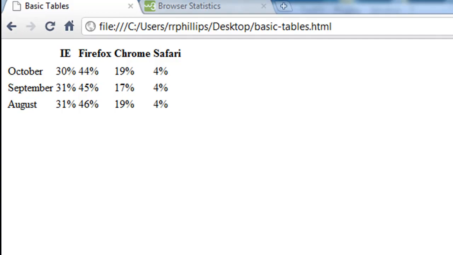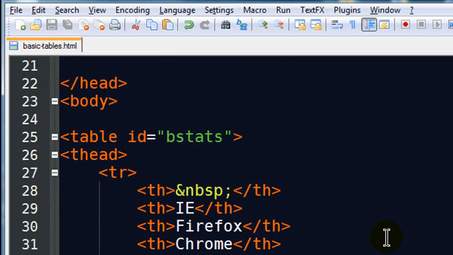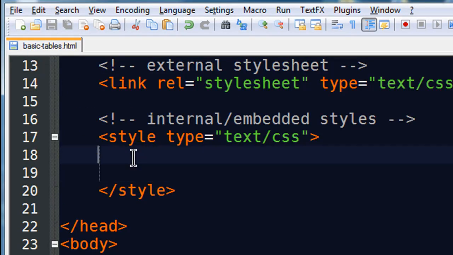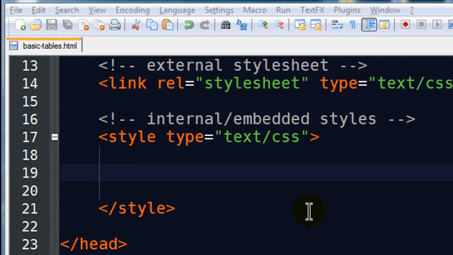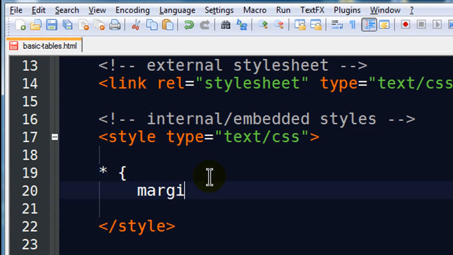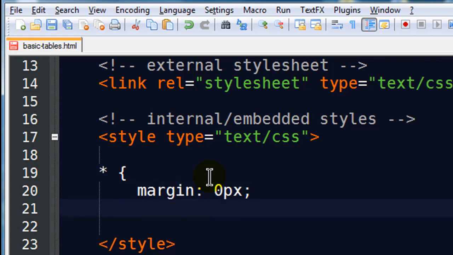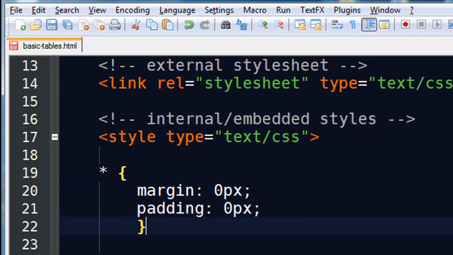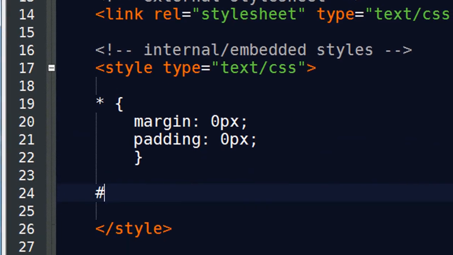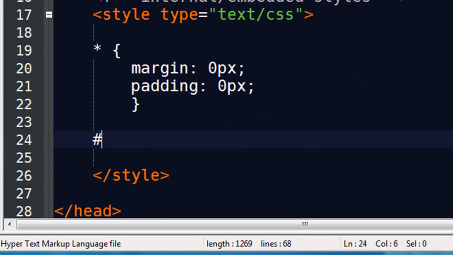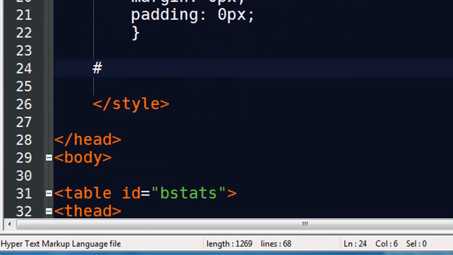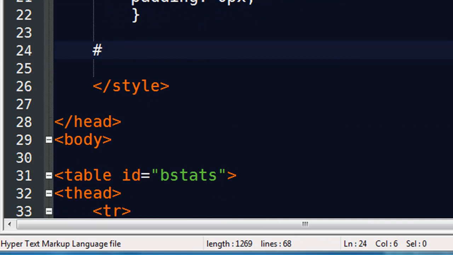So back over to my editor. Now I'm going to scroll up into the style section and take care of a few things. So I definitely want to start off with a reset rule. So I'll use an asterisk selector, and I'll set all margins to 0 pix and all padding to 0 pix. And let me start off by structuring my table. My table is uniquely identified, which is good. You always want to uniquely identify elements. So my table is uniquely identified as bstats.